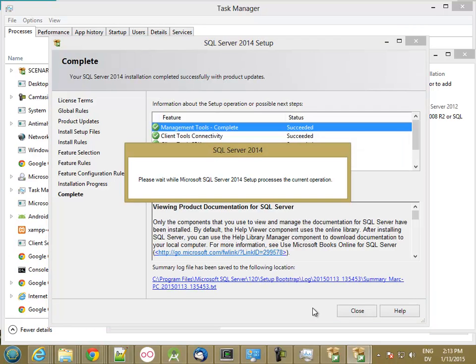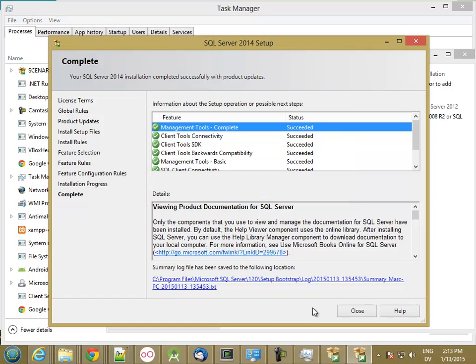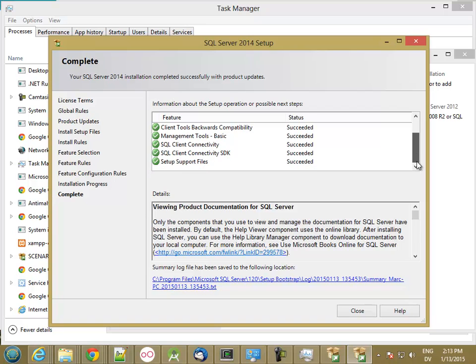Okay, so that took about 15 minutes or so, which is kind of a long time, but as a result, everything seems to have installed successfully, and I was keeping an eye on my hard disk activity log to make sure it looked like it didn't wedge. So I'm going to go ahead and close.